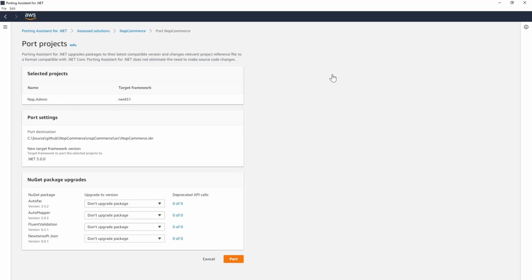When we use Porting Assistant to port projects, the code is not refactored. The relevant project files are updated to the format compatible with the new target framework version, which is .NET 5 in our case. Additionally, the packages are upgraded to the latest compatible version based on your selection. We can use the replacement suggestions provided in the NuGet Packages tab and the deprecated API calls for each of the versions to decide which version of the package to upgrade to.